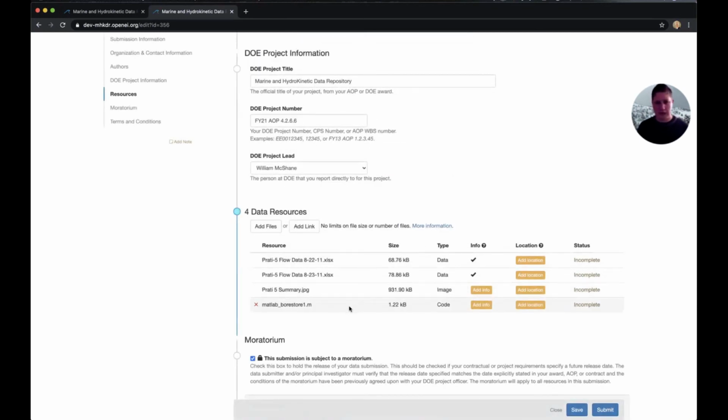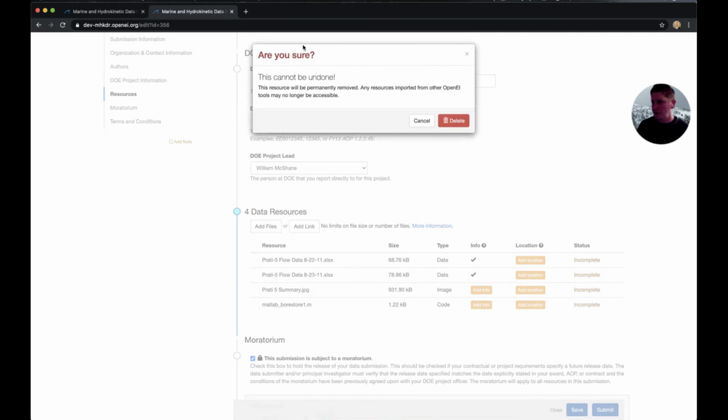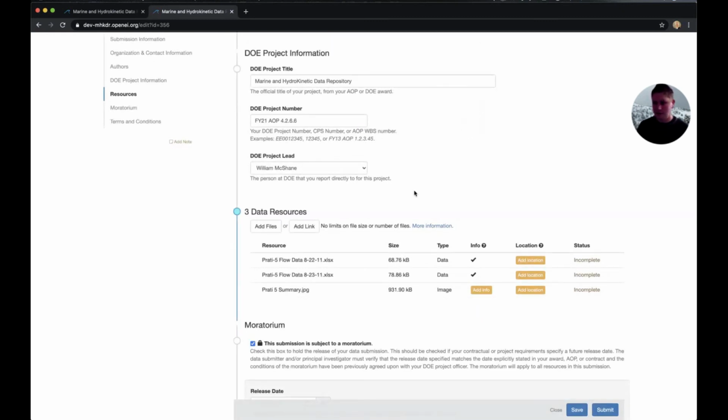Let's say I change my mind and I don't actually want this file here. In that case, I can click this little red X and it will delete that file. This is a permanent delete. It's designed to protect you, the submitter, from accidentally submitting something you're not supposed to and that DOE is not supposed to have. So if you click that, it is completely gone from the MHKDR and we cannot help you restore it. Unfortunately, you presumably just uploaded it, so you should still have a local copy of it.